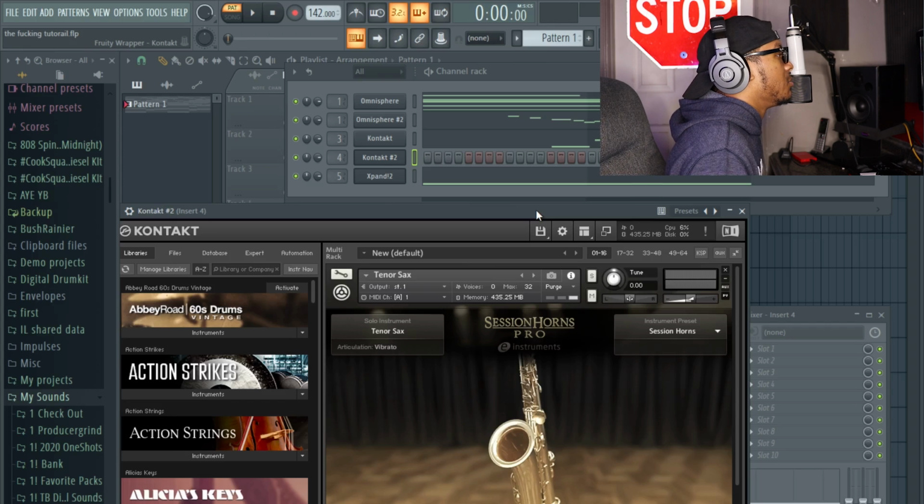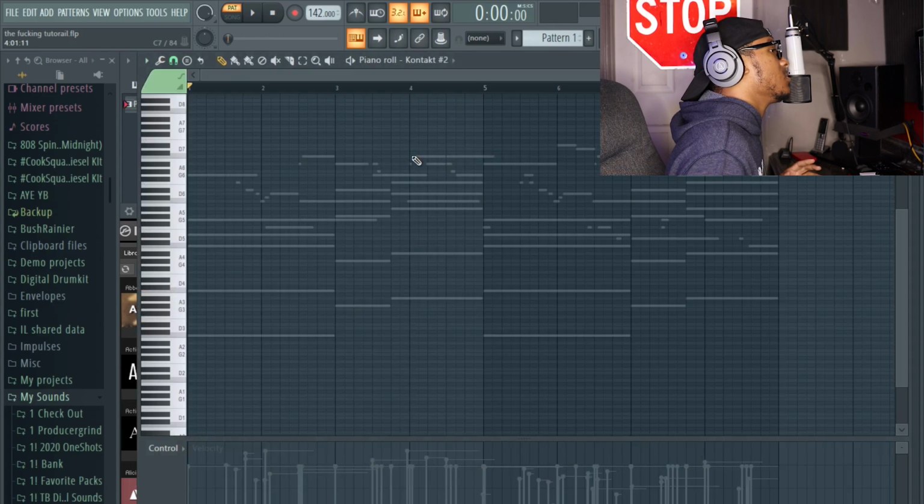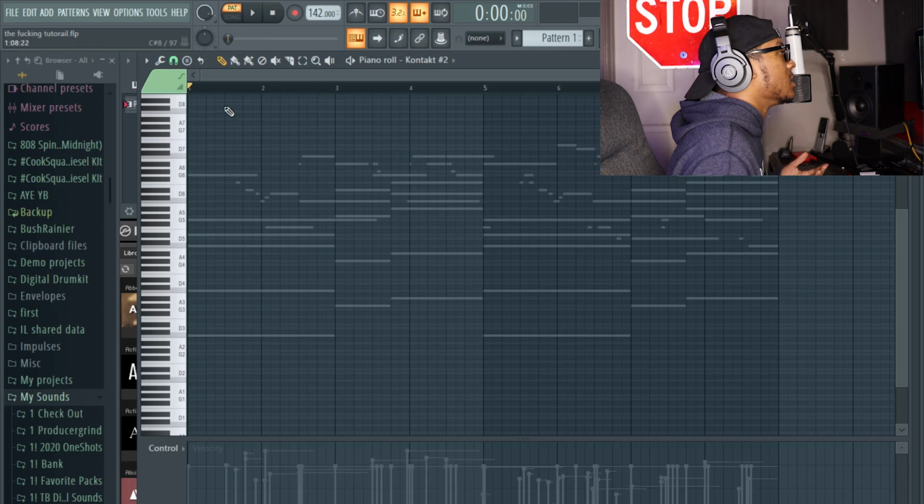So the next instrument that I'm using is a tenor sax, also from Contact. Anytime you're doing horns or whatever the case is, man, just keep it simple for real.